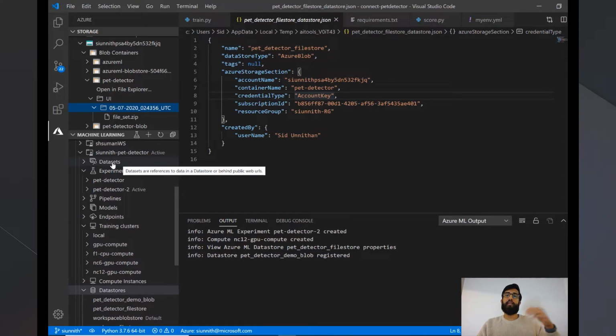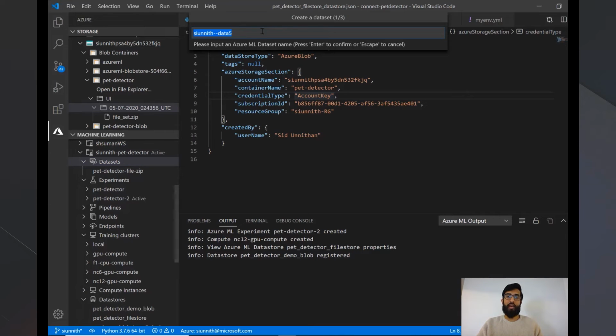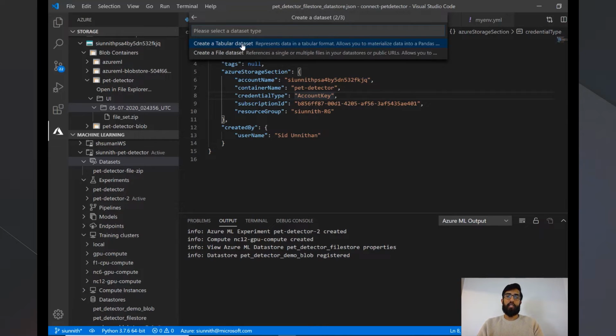So data sets are a natural evolution of data stores. Think of it this way: I have a pointer to a data source, and now I want to get a physical reference to the underlying data. Well, it's simple enough for me to just right click and say I want to create a data set. As you'll see, I have one here already, but I'm going to create one for this example. I'm going to call it pet detector file zip2, and in this case I'm going to create a file data set.